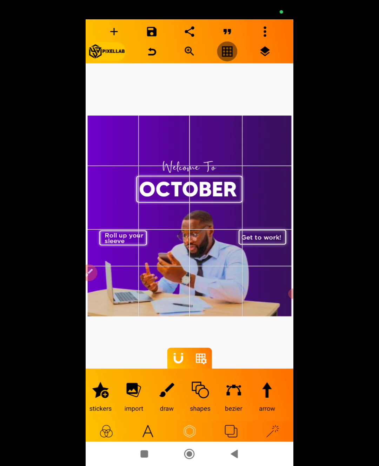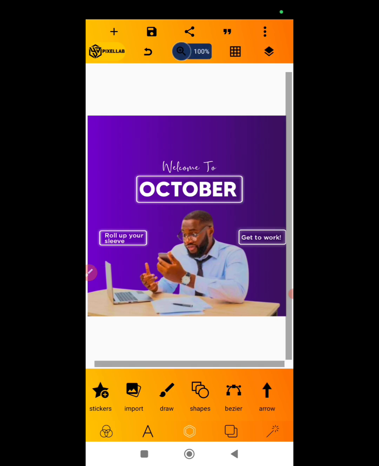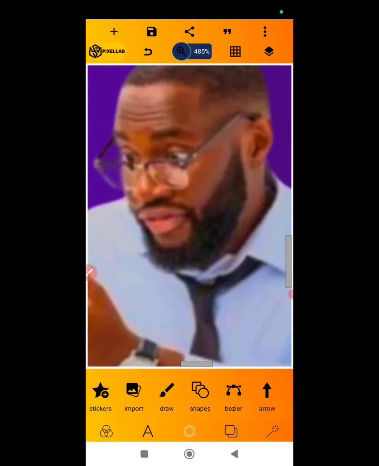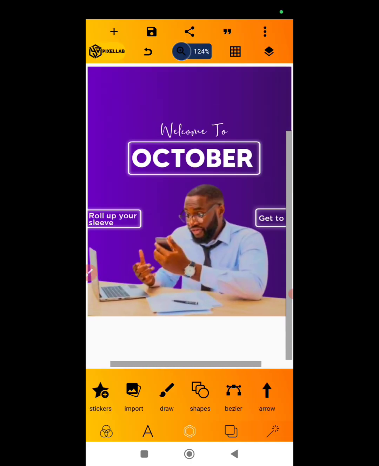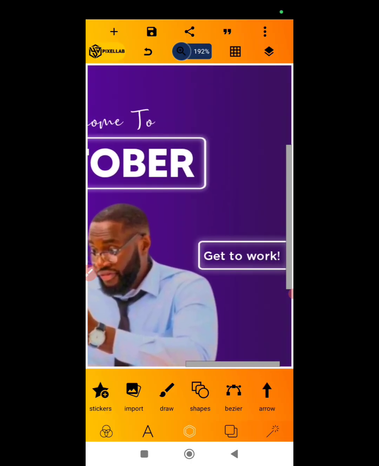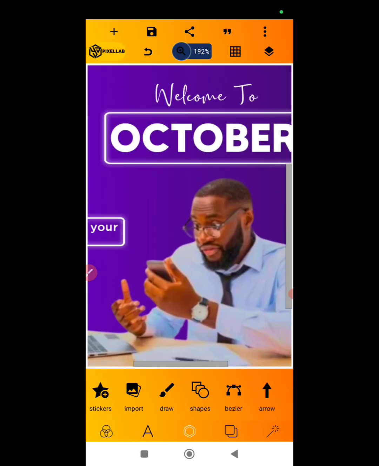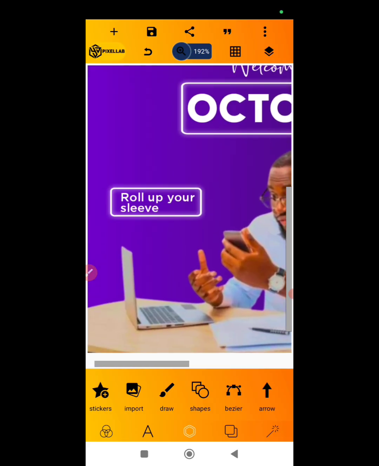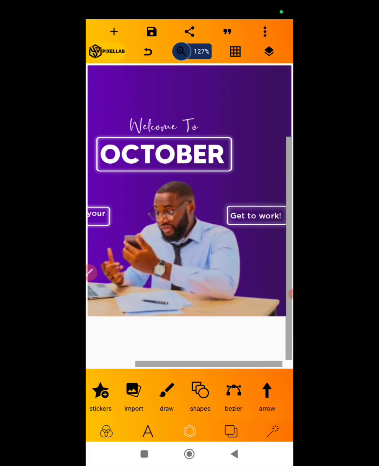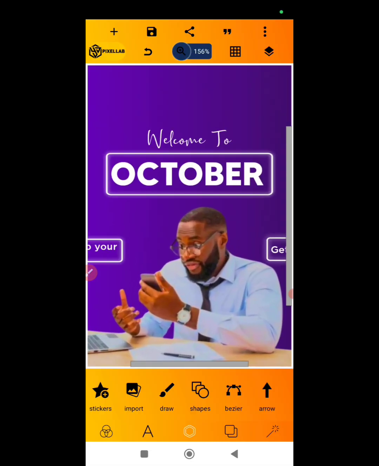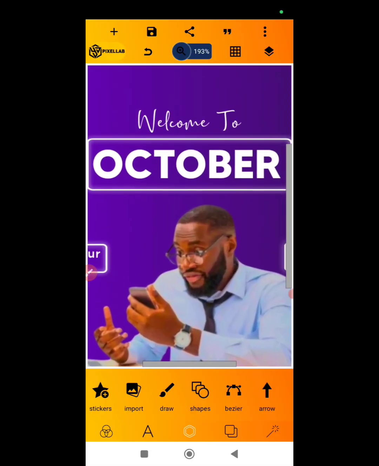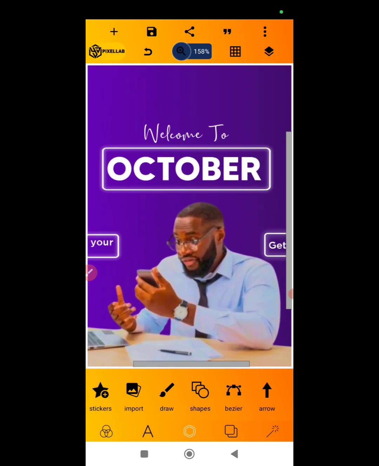So delete the first image that you selected. When you are done, you see you achieve something like this, but the image is not clear. And I'll advise you, that's why I ask you to download Pinterest. So anytime you want to download any image, download it from Pinterest.